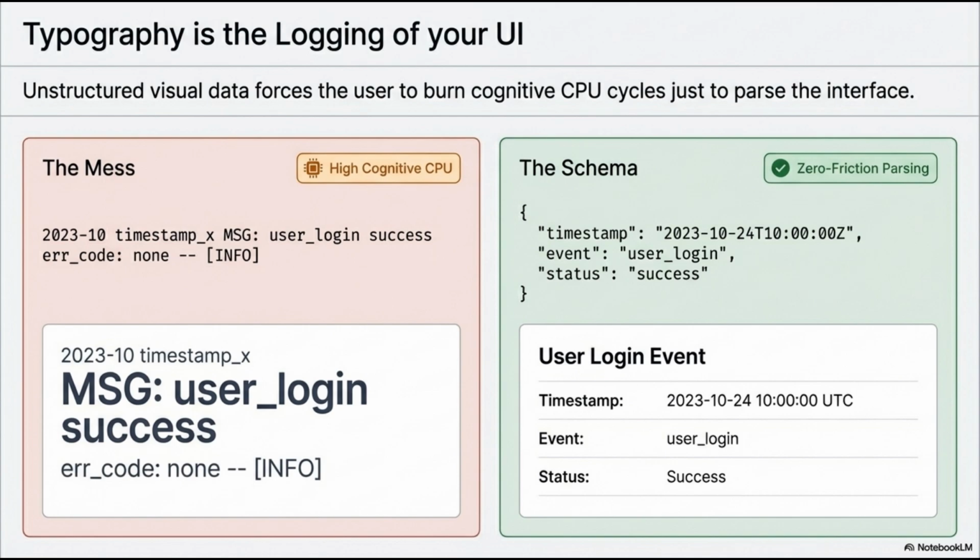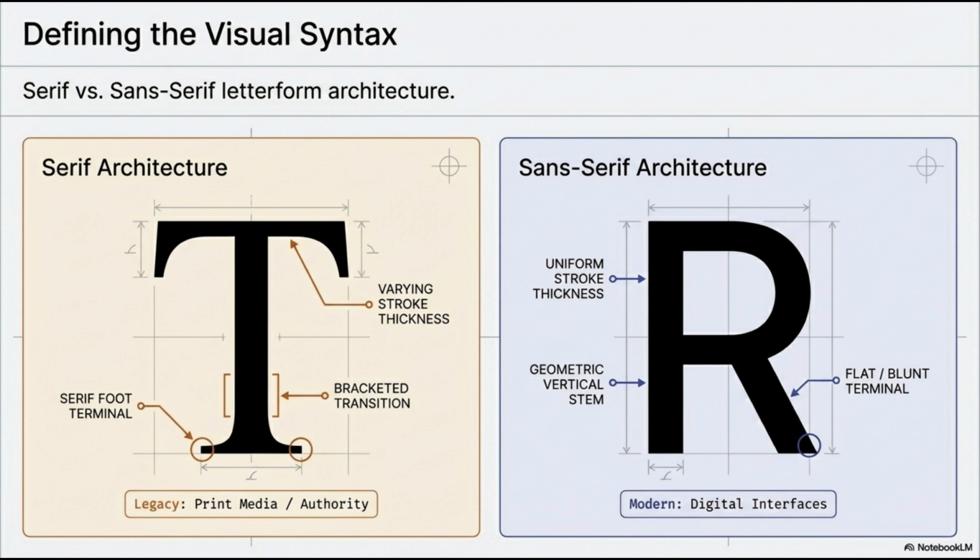So to build that schema, we have to start with the atomic unit, right? The visual syntax of the text itself. Yes. Figuring out what the text should actually look like. We need to categorize fonts into their fundamental architectural families. Okay, so we're talking about serif versus sans-serif. Choosing your syntax. Exactly.